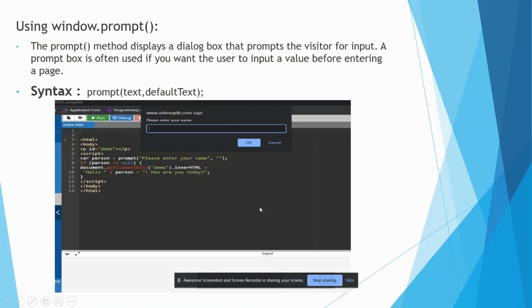Next, window.prompt. The prompt method is used to display a dialog box that prompts the visitor for input. It is generally used if you want the user to input a value before entering a page. Here we can see the syntax: prompt(text, default text).